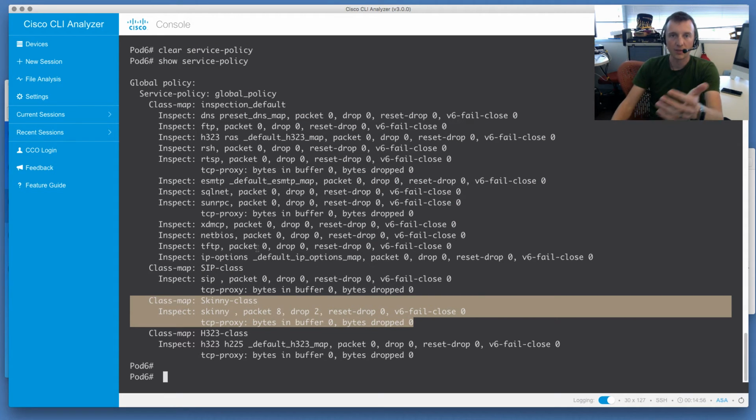So there's a class of traffic defined called skinny class, and it looks like my packets might be matching this. What is skinny? Skinny traffic is Cisco voice over IP control protocol, so there's no reason that it should be matching port 80 traffic. At least by default it's not there. Let's take a look at what the configuration looks like.